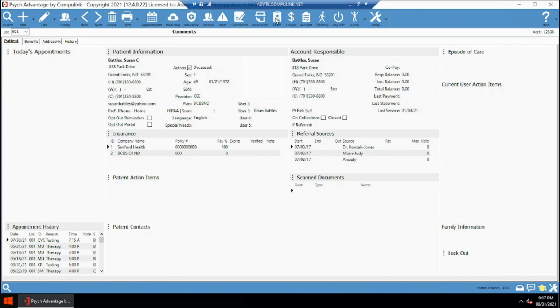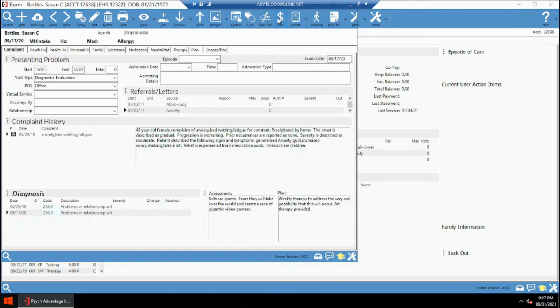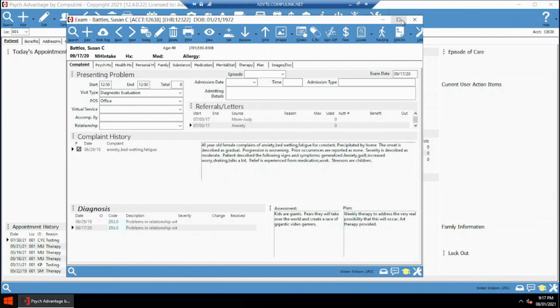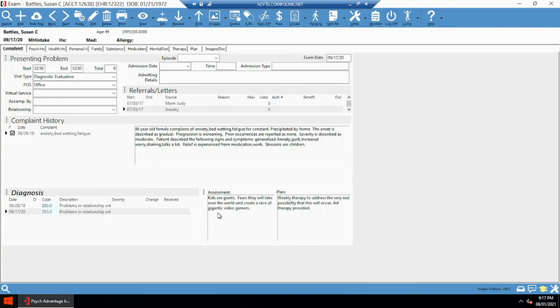The electronic health record, that's the next one that you will use often. So when you go into the electronic health record, which is called exam, you're going to click on that and it's going to pop up another screen. So as you can see, I have another box. I'm just going to maximize this so you can see the whole thing.